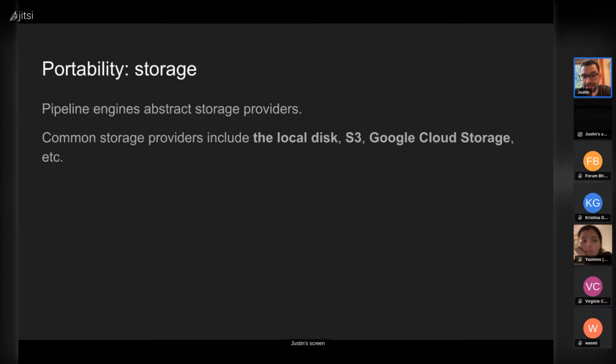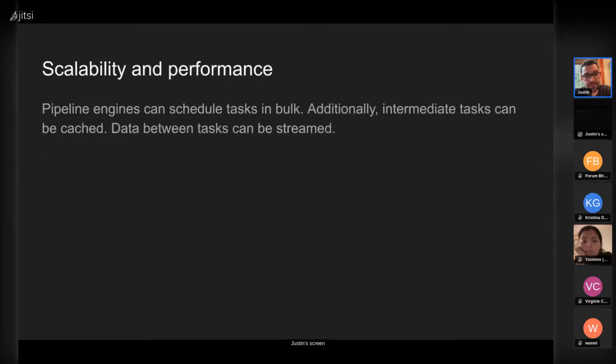Storage, portability, right? So pipeline engines also help us abstract storage providers, whether it's local disk, S3, Google Cloud Storage, etc. One other thing that's really important with pipeline engines is that they can take our workflows and break them down so that multiple tasks can execute in parallel. So for example, if you're running Nextflow and AWS Batch, if you have a task in a workflow that can be parallelized, Nextflow will make sure to spin those up in parallel as separate AWS Batch jobs that can then be scheduled onto separate VMs.